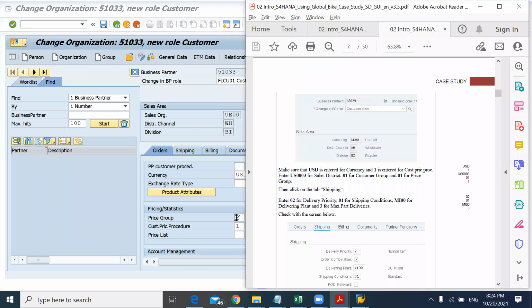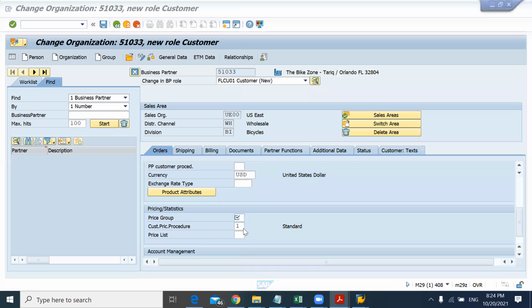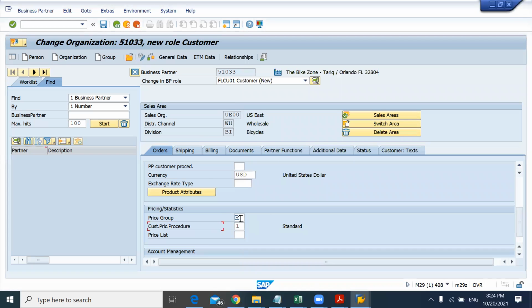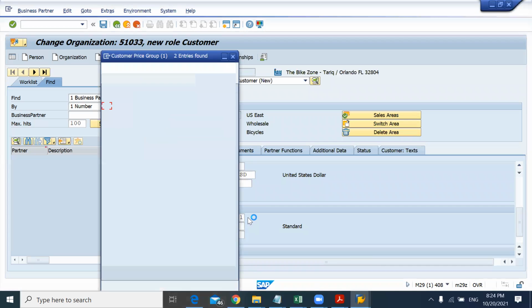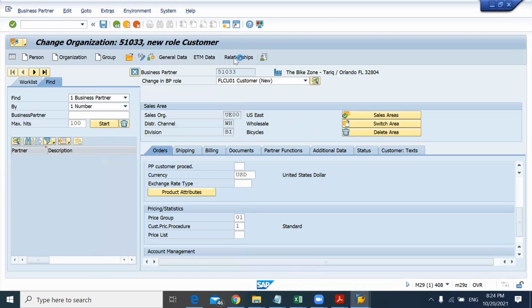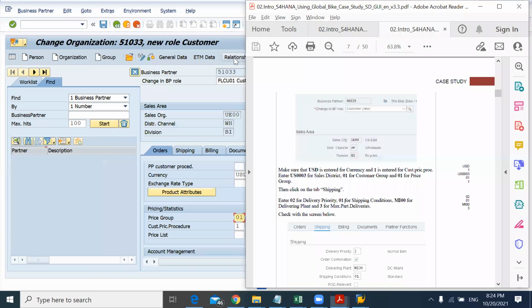What is the price group? The one value is entered here. And do we have any price group? 01 for the price group. What is 01 for the price group? I don't know. Let's see. Oh, bulk buyer. So he is a bulk buyer. He buys in big quantity. So this is a price group, because price group will give you a discounted price.